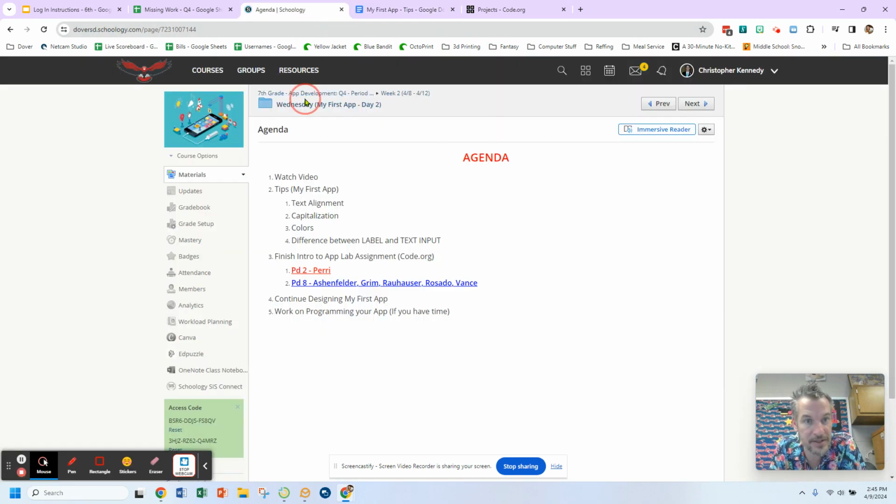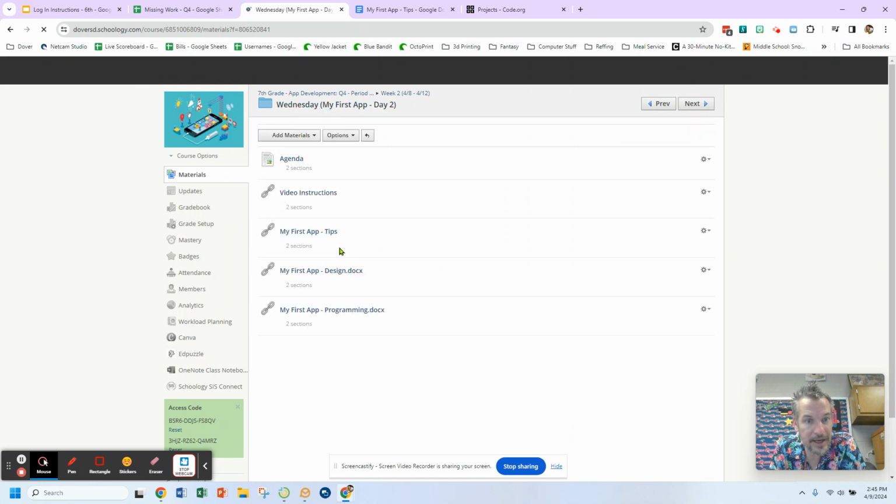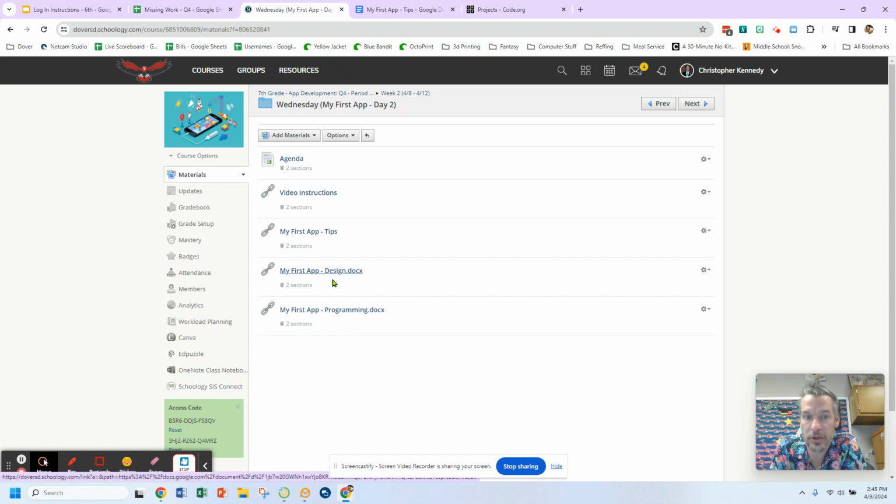So the other thing that is in today's folder, we have our design instructions. Those are the instructions you were using yesterday. If you happen to finish your design and everything looks the way you want it to look, there is the set of programming instructions that you may start. If you're not confident and you do not want to start those today, you can wait till I come back tomorrow and then we can walk through that together. All right. So this video, My First App tips, I just went over design instructions, programming instructions.